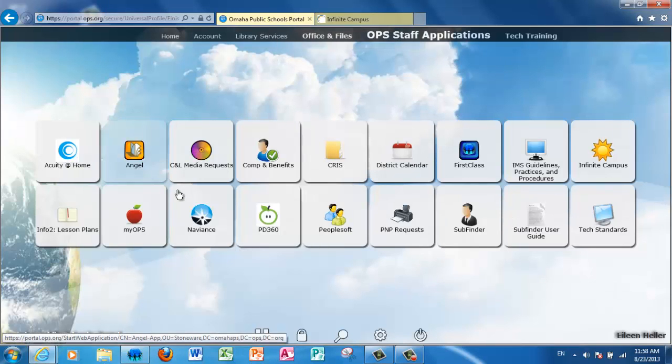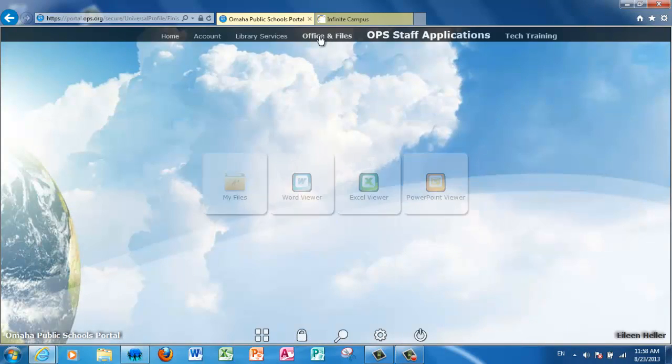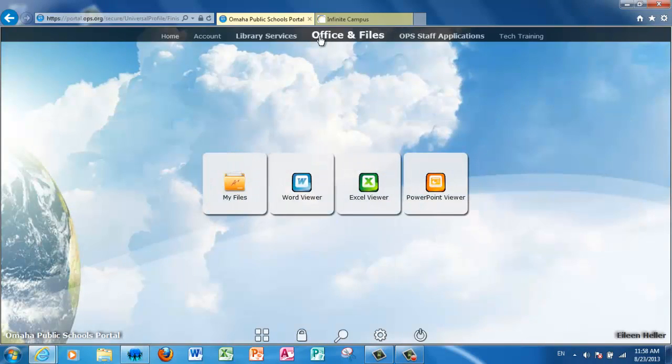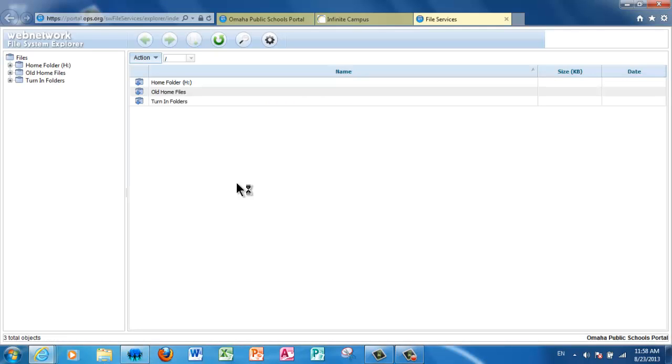So there are several different items that you can find in the OPS staff applications to use at home. Up at the top, there's a tab for your office and files. You can locate your files inside here in the My Files folder as long as you have saved your files at work onto your home folder, which is also called your H drive. You would be able to locate them inside your H drive.